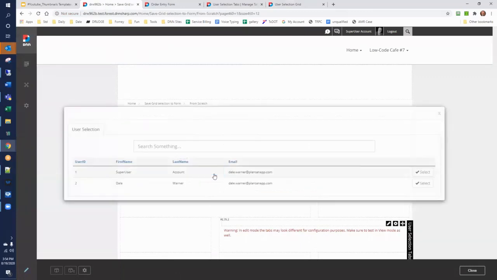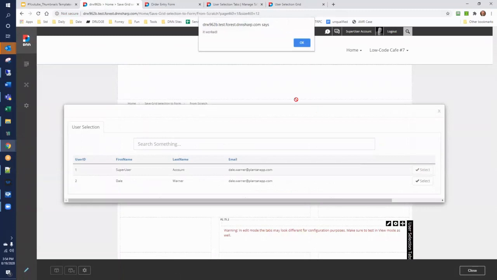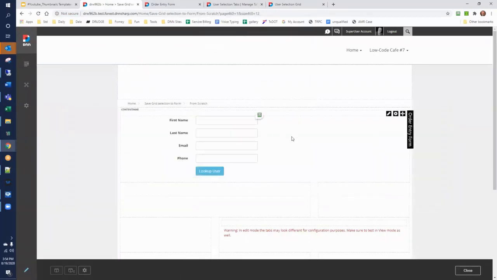So we look up the user. We now have a select button with a checkbox. We pick one. We get a pop-up that says it worked. And then when we hit OK, the screen goes away. So we have all the pieces working except the part where the names that we select, the information that we select, should appear in these fields. So let's see what we can do about making that happen.